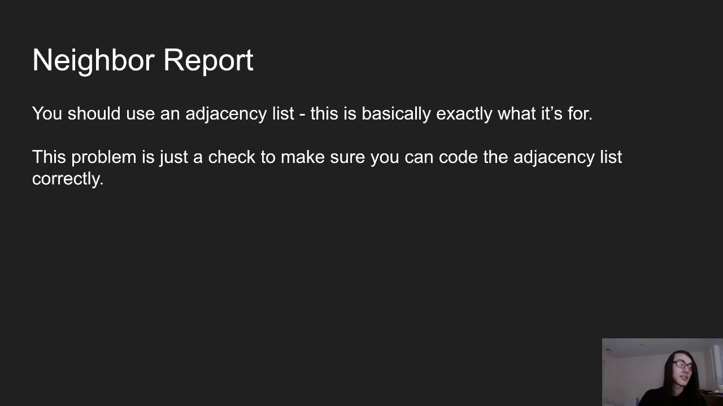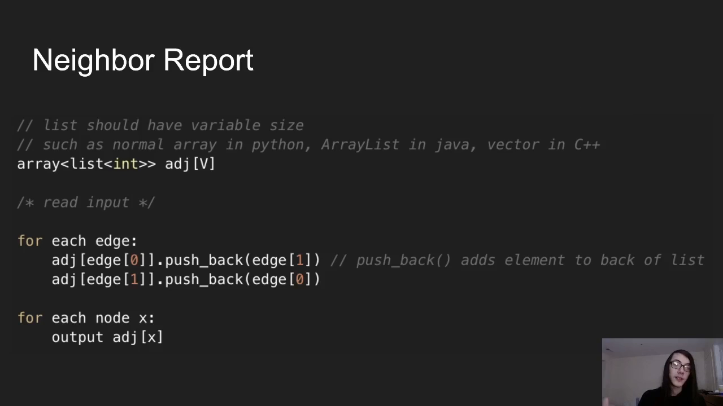This problem is just a stepping stone to make sure you can code the adjacency list correctly, because we're going to need it for later. So go ahead, code it out, report the neighbors. In this case, for each edge, x and y, you add x to the list of y's neighbors and y to the list of x's neighbors. This is how you would convert a graph from input to an adjacency list.